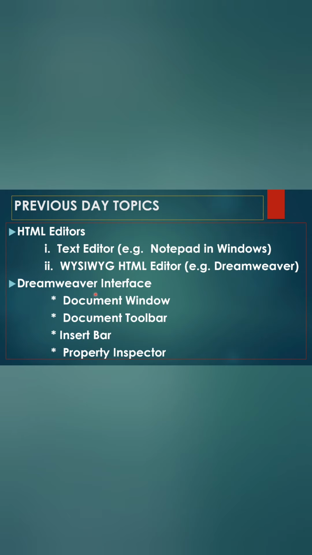Then we learned the Dreamweaver interface. The Dreamweaver consists of document window, document toolbar, insert bar and property inspector. Document window is the space where we can add or modify the contents of your web page. Document toolbar consists of code view, code and design view, title bar and debug or preview button. Insert bar is used to insert images, videos, table, hyperlinks, etc. Property inspector is the control center for the modification of the properties of the selected document.